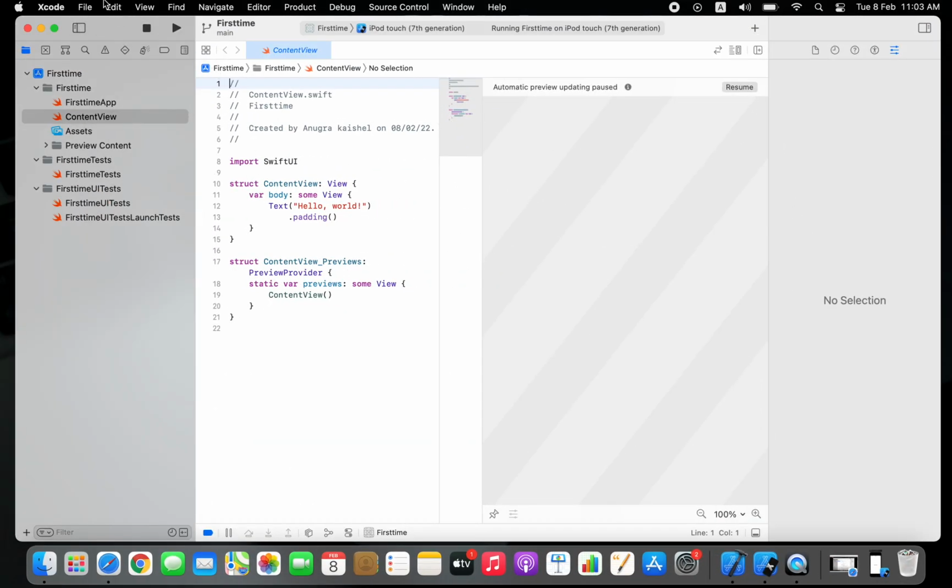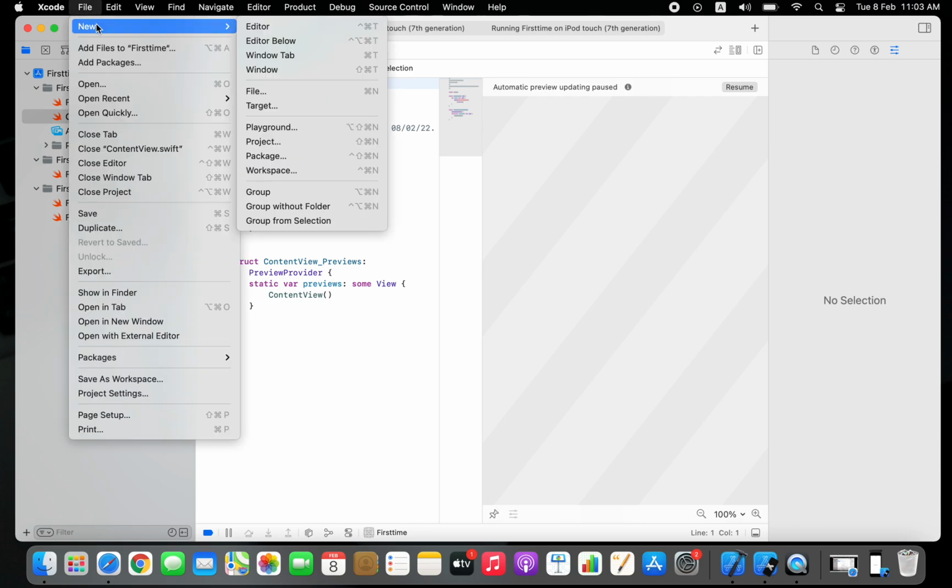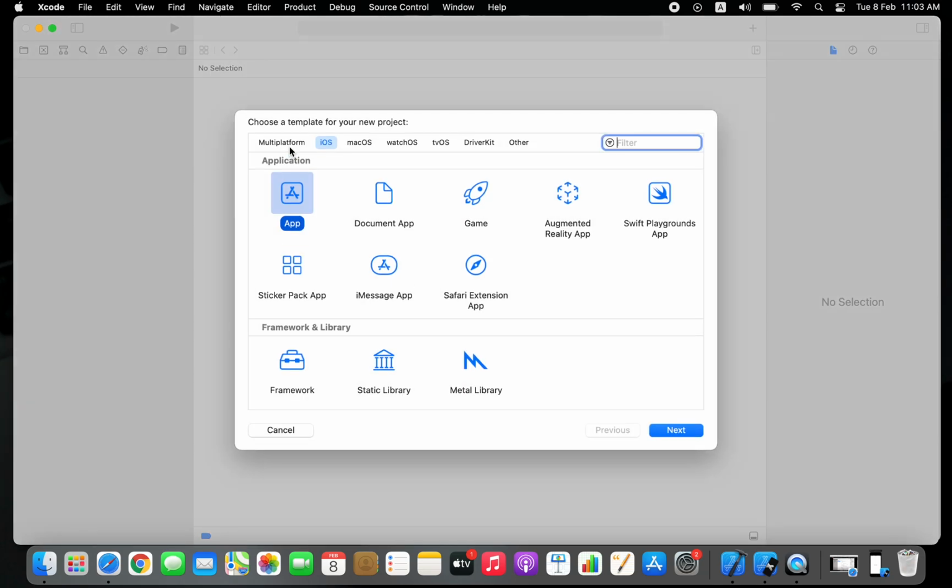Go to File at the top of the screen. Click File, then Create a new project. Okay, now what to do to create a mobile application.